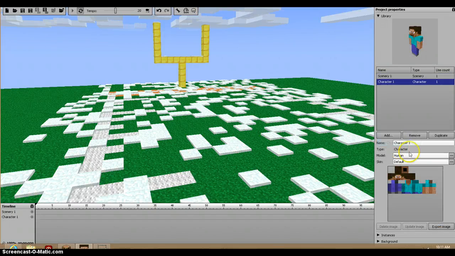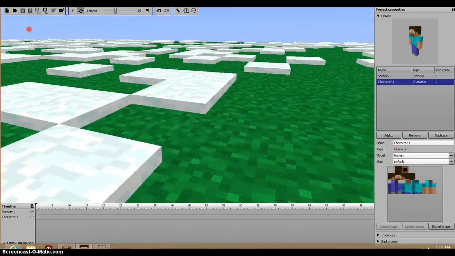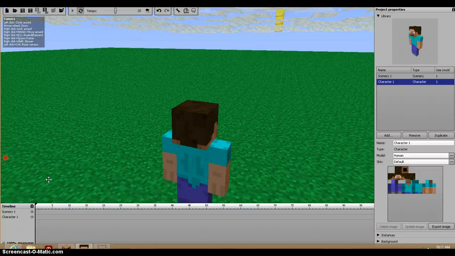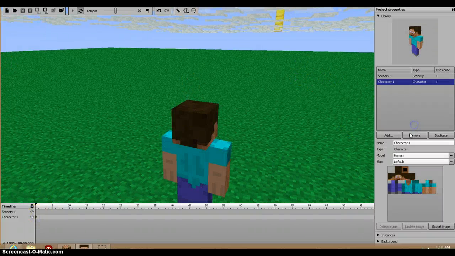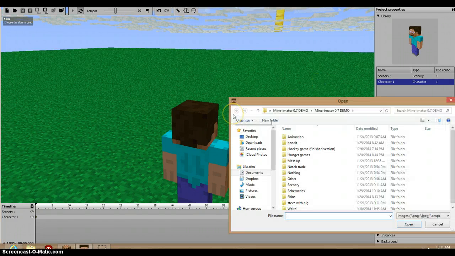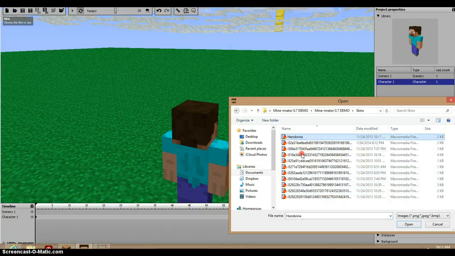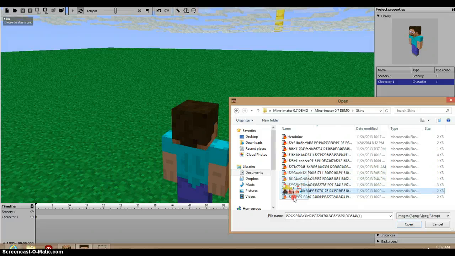So I'm going to add a character, of course, because it wouldn't be an animation without a character. So now we are going to have the character skin. I'm going to browse. Oh no, I don't have any football skins. So I'm going to go into my skin folder and right click to see my skins in there. Oh no, I don't have any football skins. That could be such a problem.